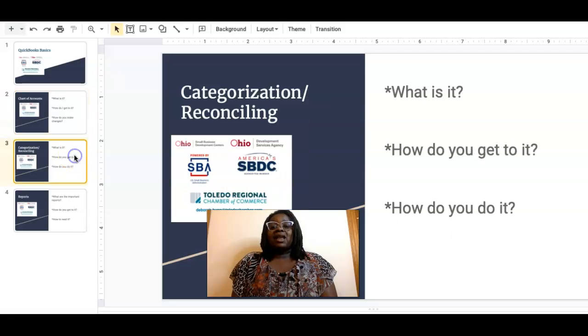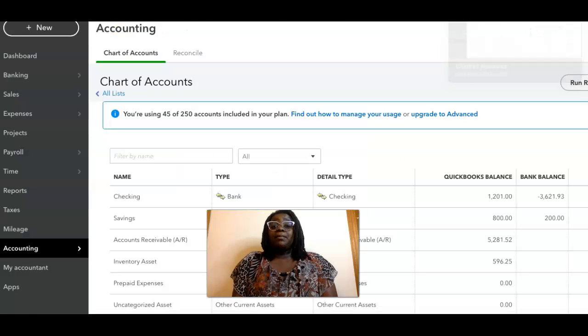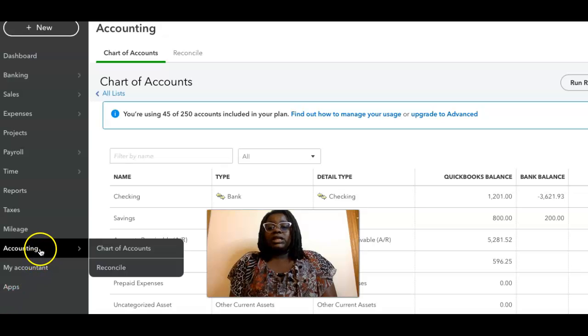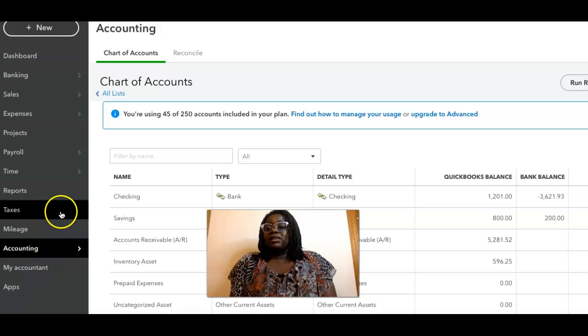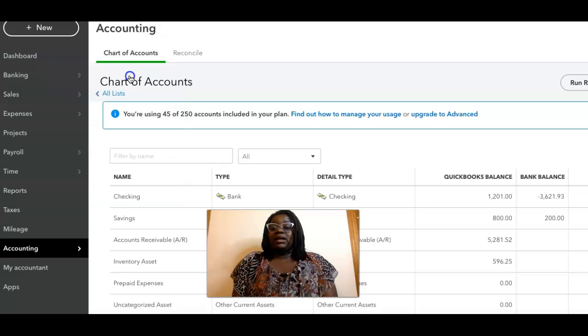The next thing that I want to show you is how to categorize and reconcile your books. This is pretty much what you will be doing on a monthly basis with your account to keep your financial data up to date. To do that, we're going to go back over to our sample account in QuickBooks, and we are still in the accounting and chart of accounts. Instead, at this point, we're going to go back up to banking and then click banking again.